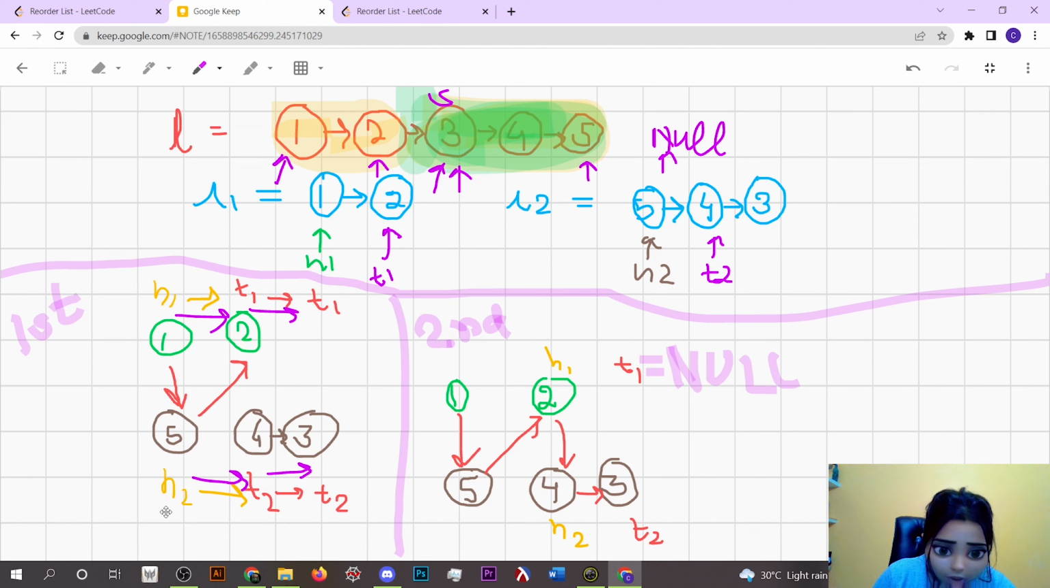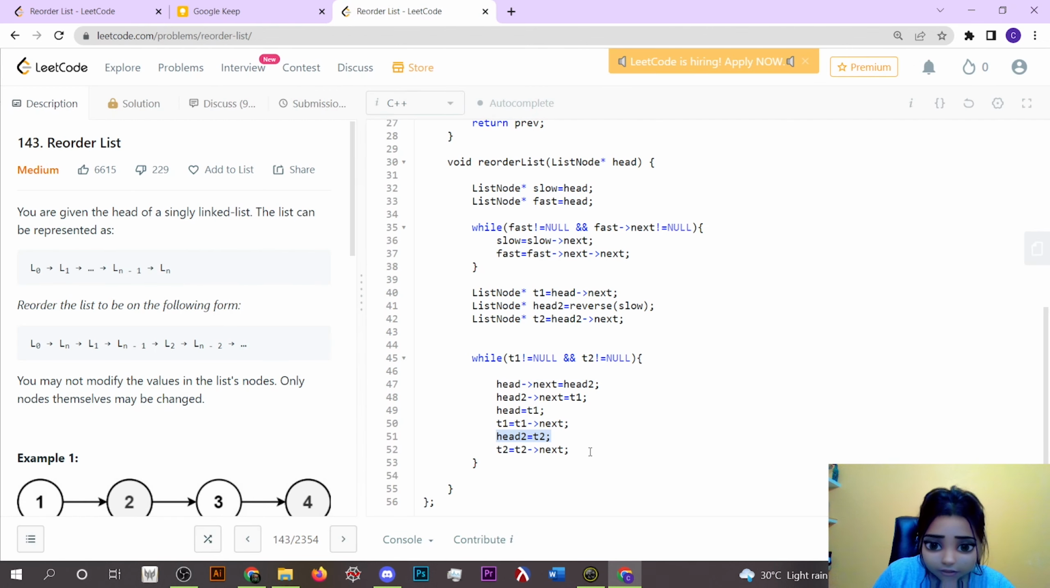Then what we do, we make H2 pointing to T2. And then again we are pointing T2 as T2 next. So this is what it is written here. So since it is a void function, we don't have to return it because we are doing all the changes inside the head pointer itself.